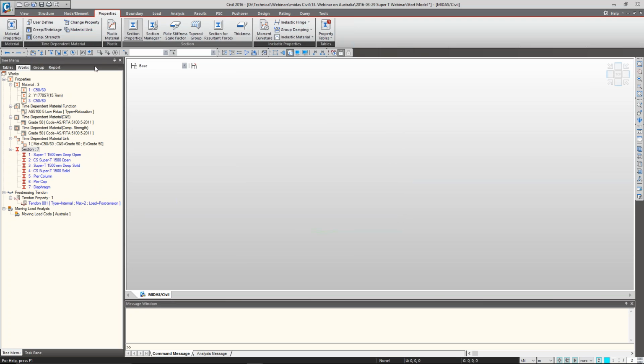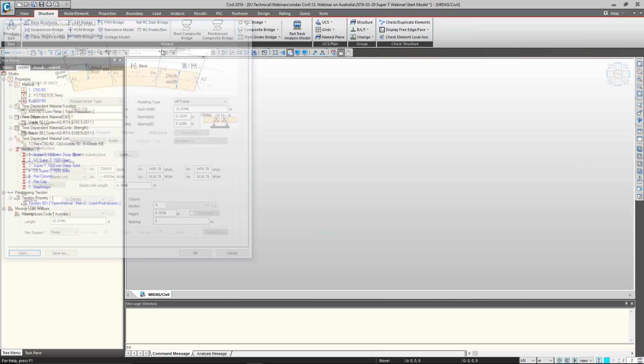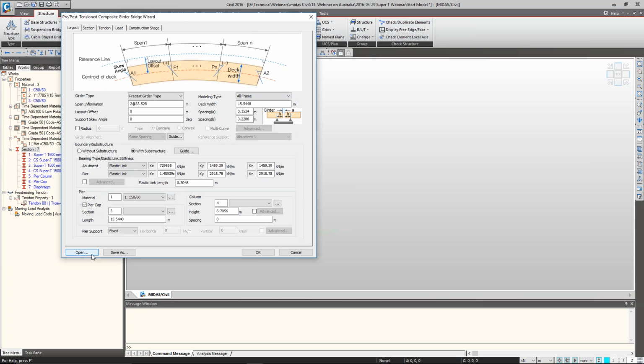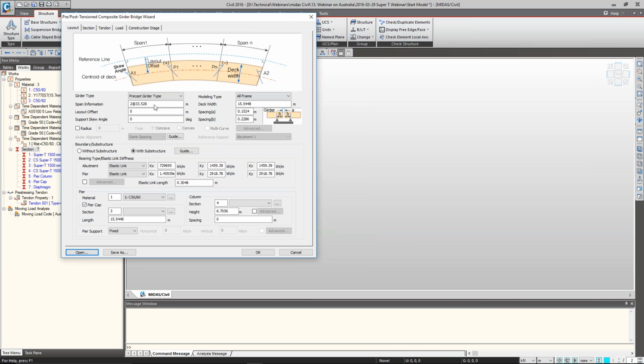Now let us start the modeling of the bridge itself. Let us proceed step by step. So here you can see that there is no node or no element currently in the model. So we will go to the pre-stressed composite bridge wizard. Just to save time, I've already provided the information about the various parameters. So we will review the entire information.